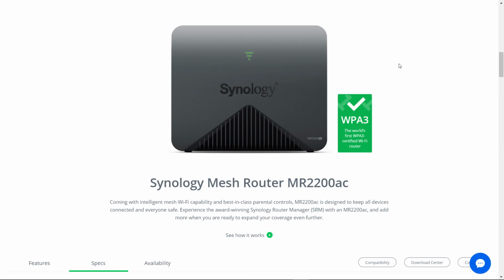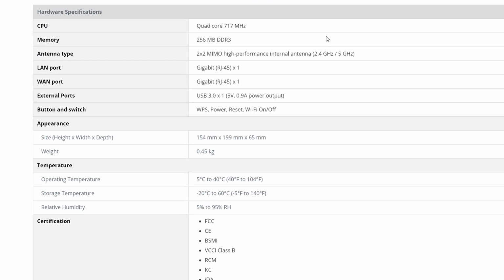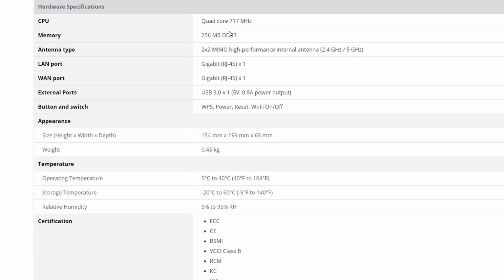So before we unbox the MR2200ac, let's take a look at some of the specifications. You can see it's a quad core 717 megahertz, 256 megabytes DDR3. That's the RAM. It has 2x2 high performance internal antennas at 2.4 as well as 5 gigahertz. As far as the ports, you do have one LAN port in the back, one WAN port. It also has USB 3 and WPS, power, reset, and a Wi-Fi on and off switch.